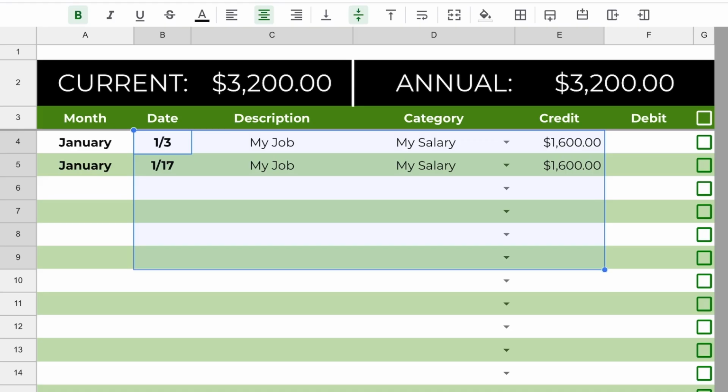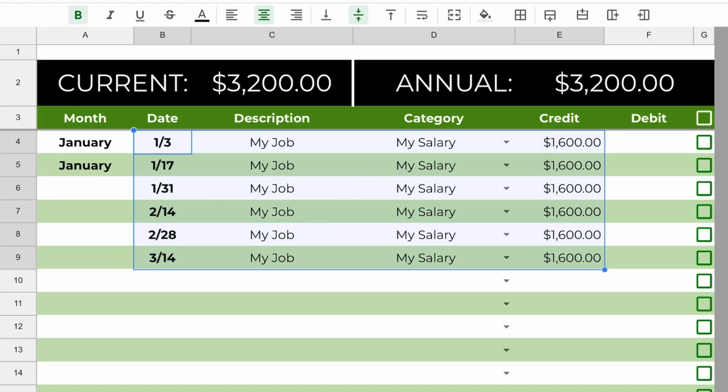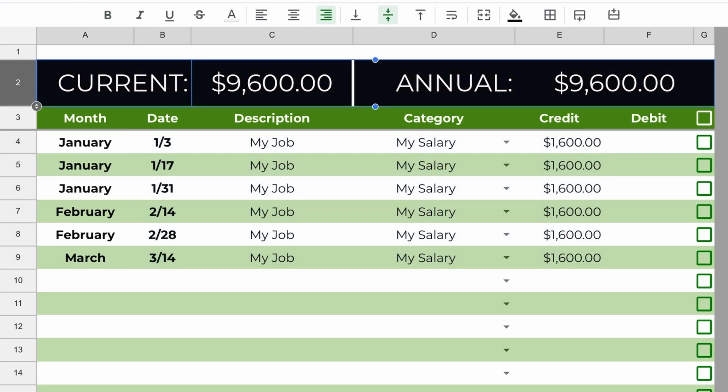I'll just go a couple rows just so you can see. And you click autofill, and you can see it fills down so that you would fill down for the rest of the year. And you can see current and annual in row 2 changed as well. So the reason we fill down for the rest of the year is because we're going to fill out our income for the entire year.